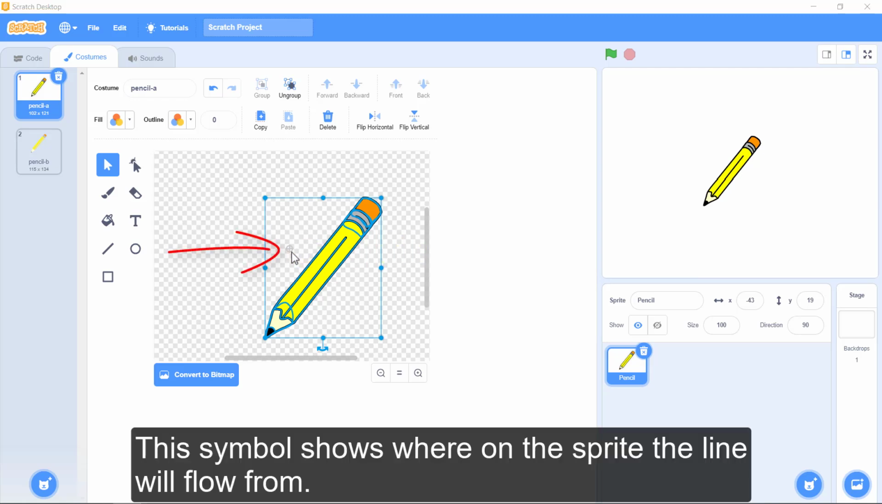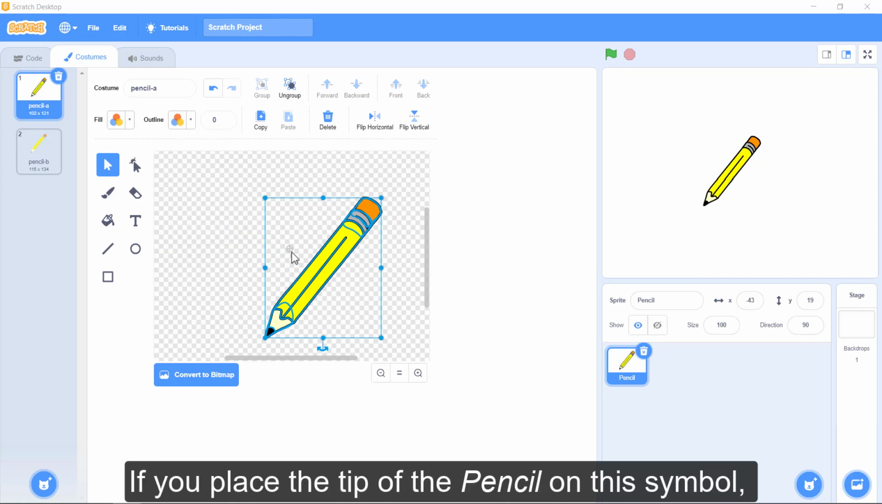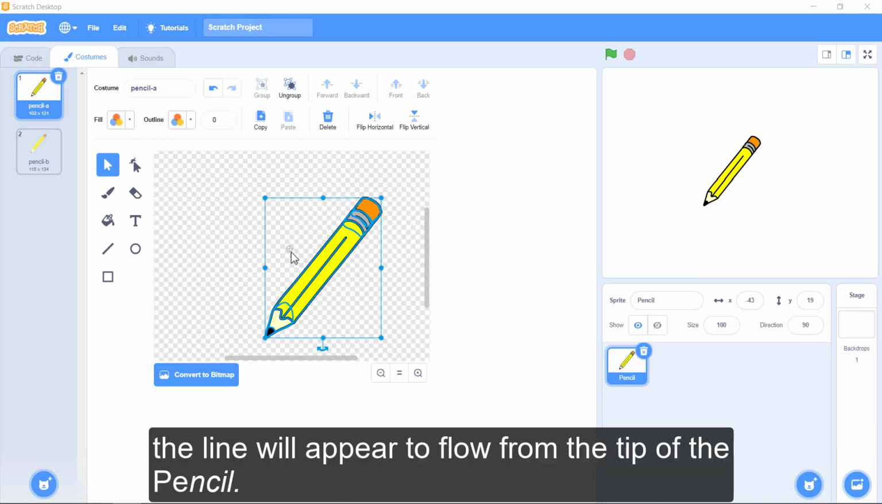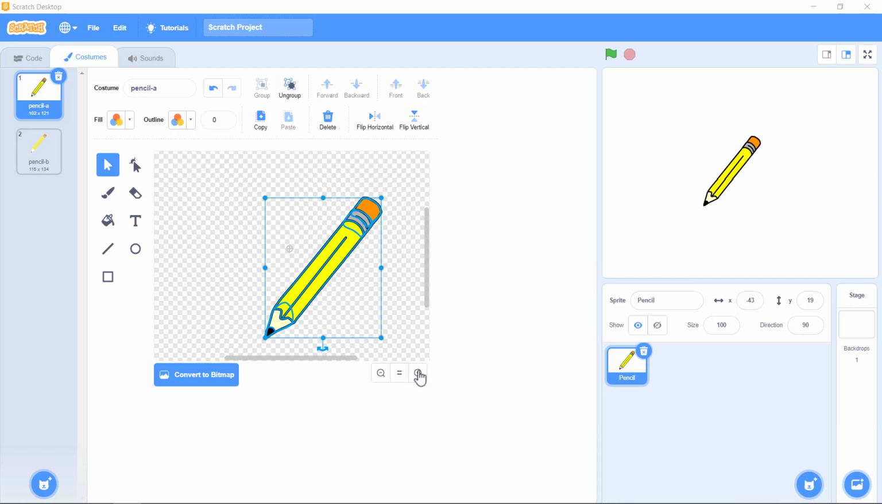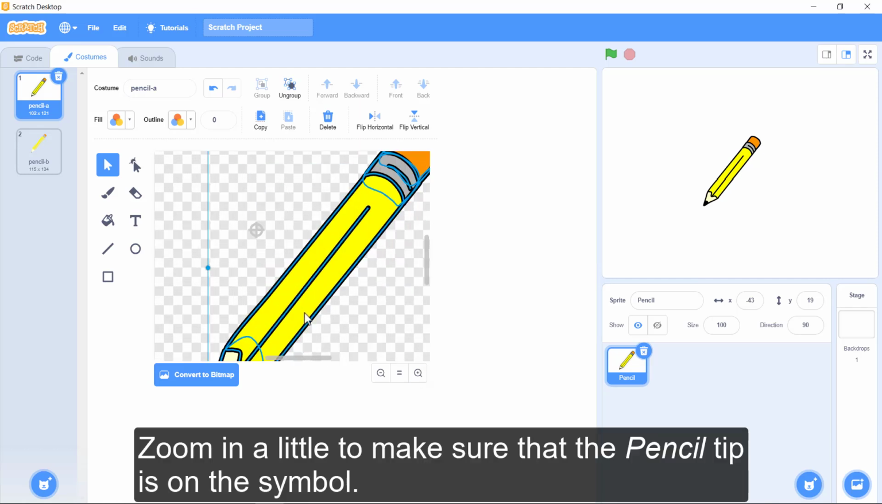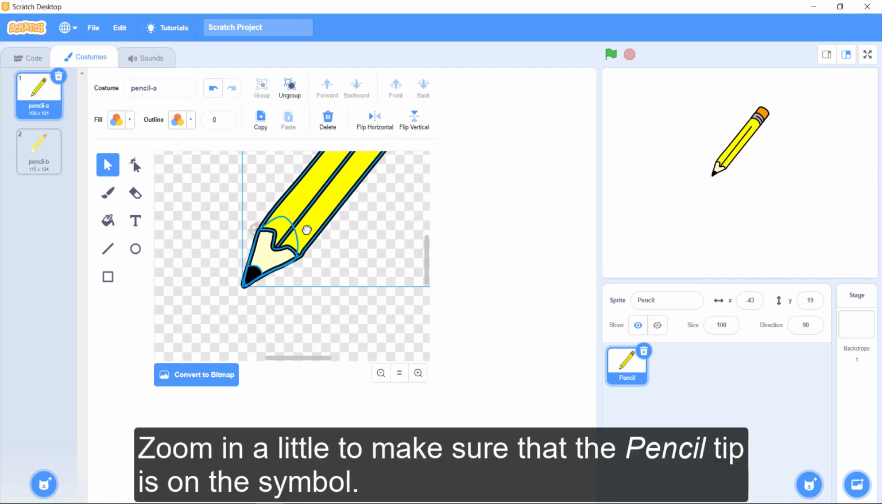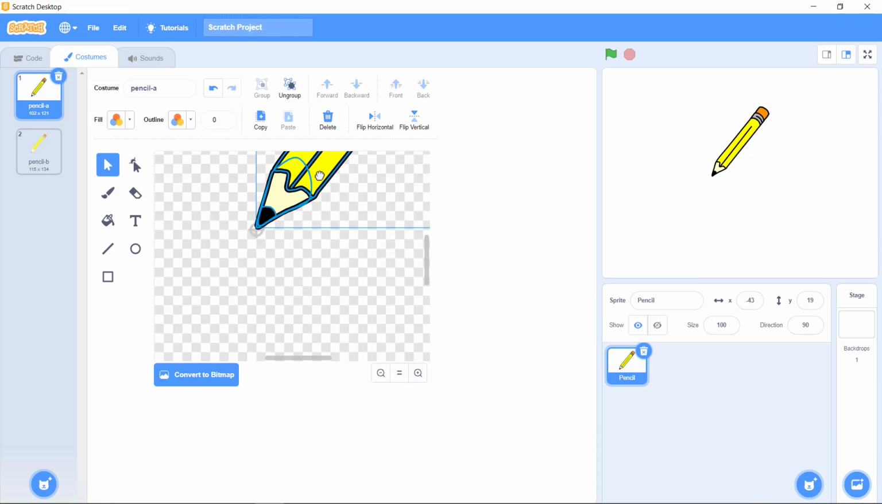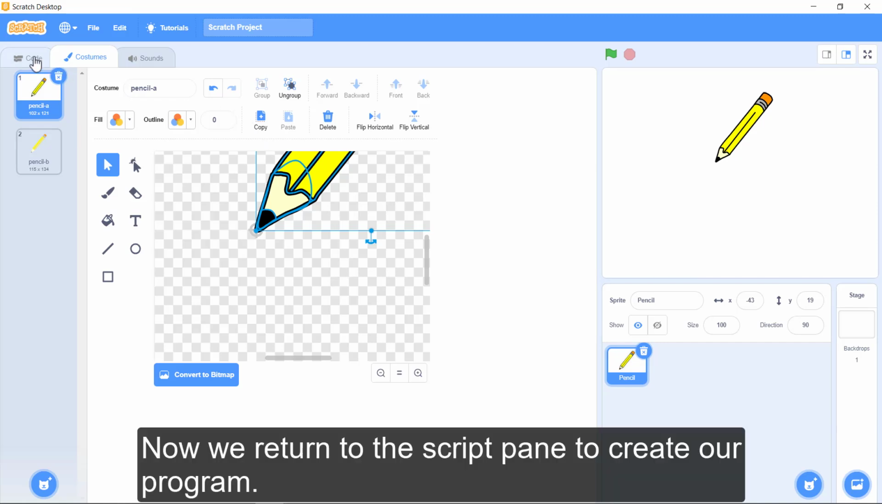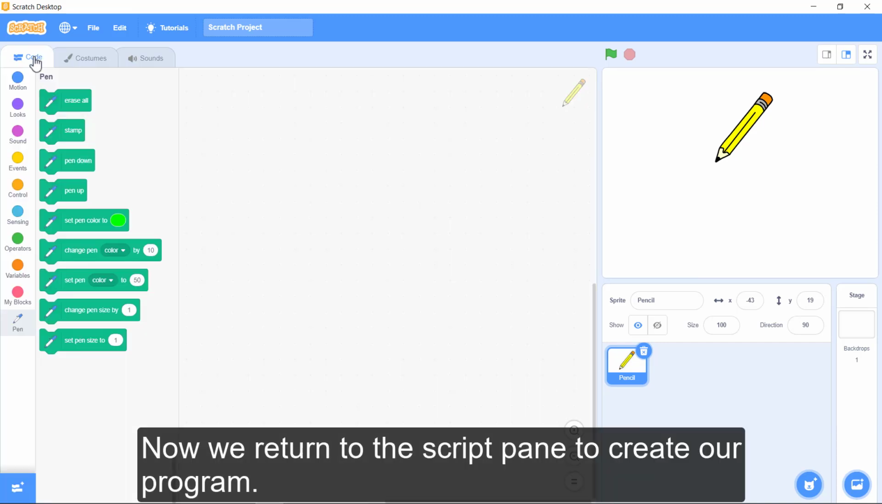This symbol shows where on the sprite the line will flow from. If you place the tip of the pencil on this symbol, the line will appear to flow from the tip of the pencil. Zoom in a little to make sure that the pencil tip is on the symbol. Now we return to the script pane to create our program.